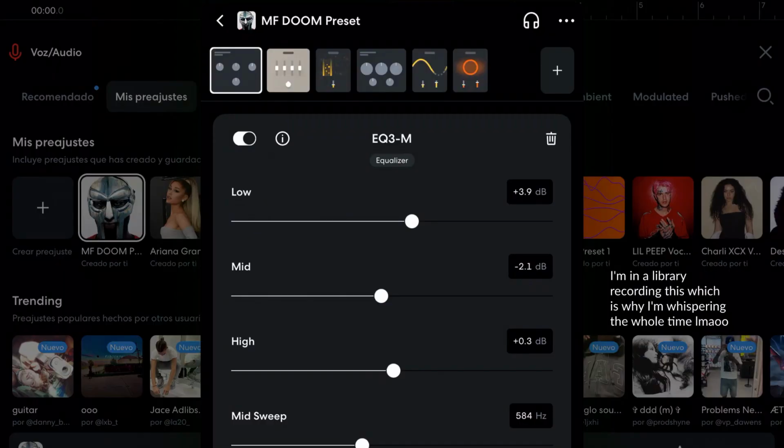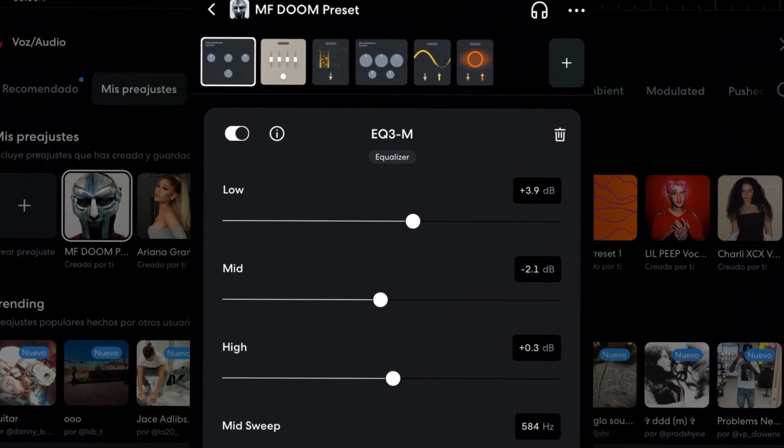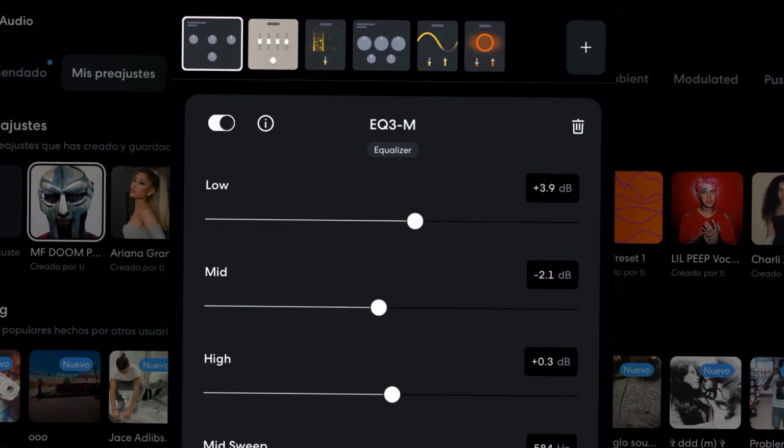So the first thing you need is an EQ. I chose the EQ3M, and basically all I did the first step was I went to the lows and I boosted that 4 decibels. And the reason why is he has a really deep, husky voice, and I felt like focusing on the lows and emphasizing them would help make your vocals not only sound more like him but stand out more in the mix.